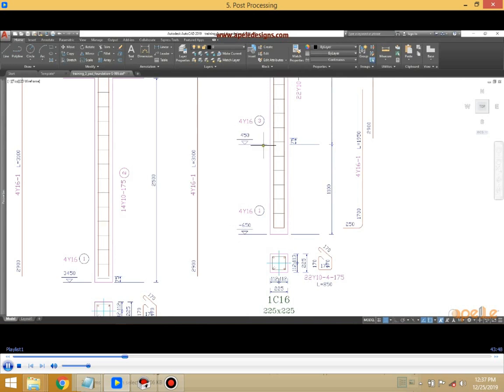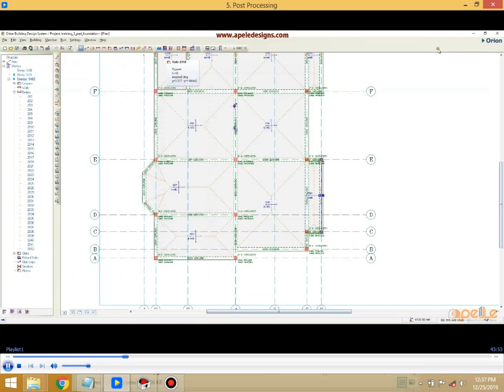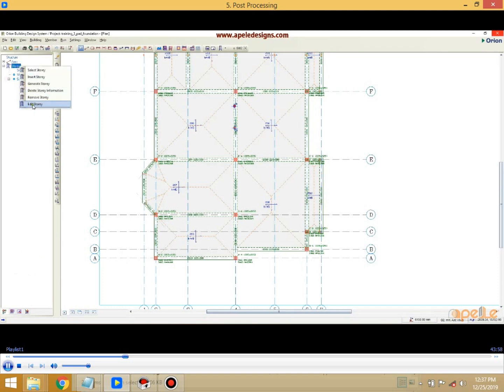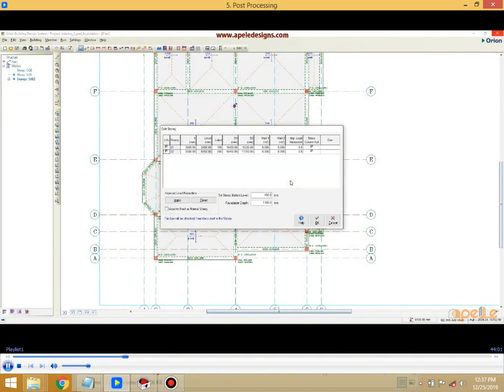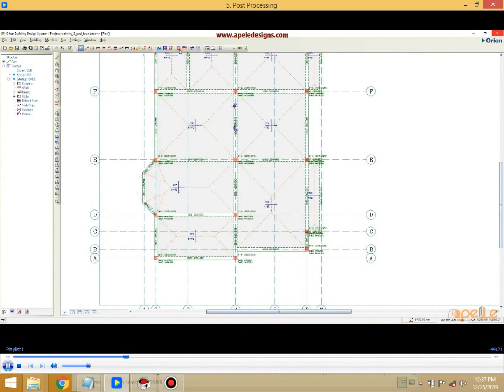So we'll have to go back to our Orion and change this. Let's close this and close this. We'll come to stories. Let's go to stories, right click, edit story. We'll make this value. This value is now going to be 1100 plus 450. So it's going to be 1550. And I'll click OK. Go back to my column section design. Yes, I want to save changes.